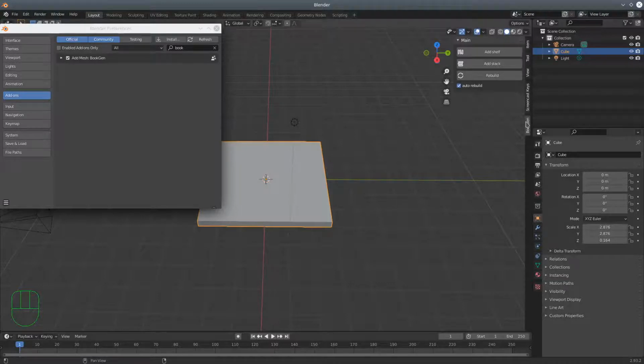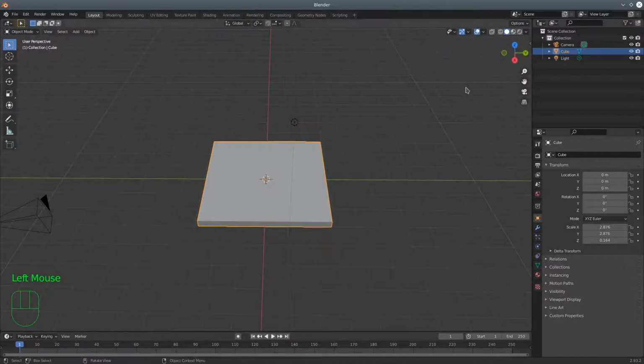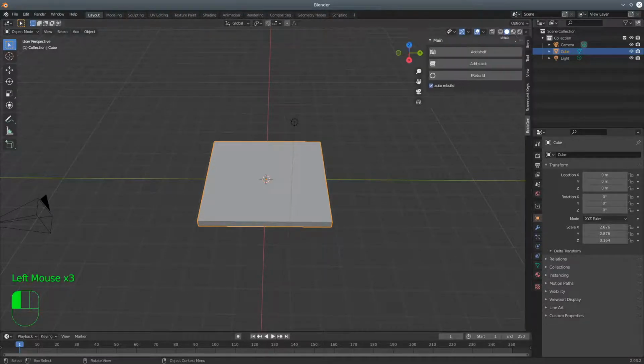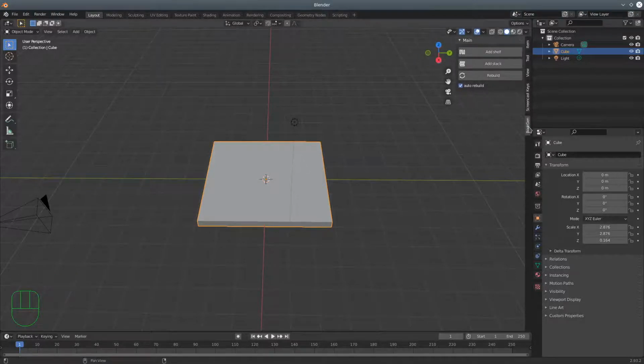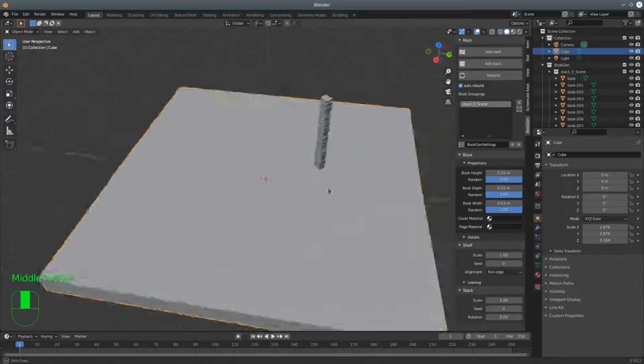It comes up in the side panel here, and you can get to the side panel by either pressing the N key to pop out the menu and then select the BookGen tab, or you can use the little triangle pull out to pull out the menu. Select BookGen. It needs a surface to put the books on, so I'm going to choose a stack of books. It gives you a little cursor, so you click, and then it's asking which way you want the books to face, so you click again, and then you can build up a nice stack of books.